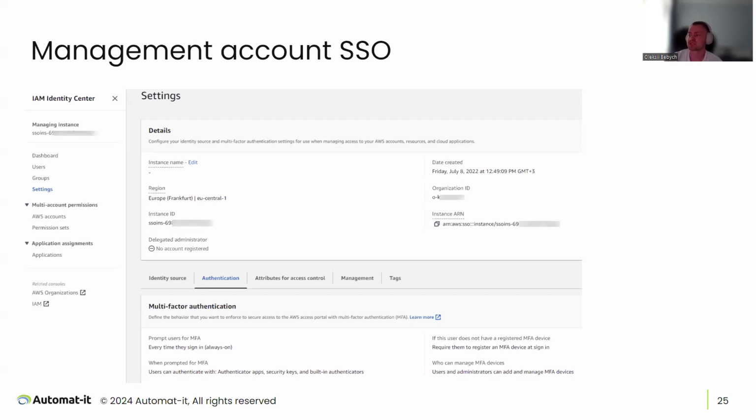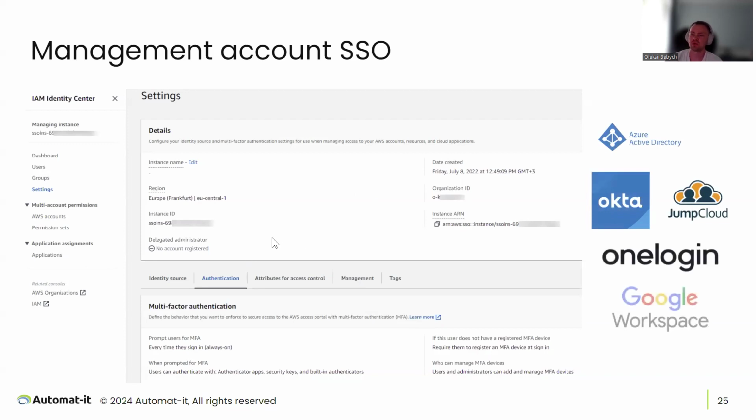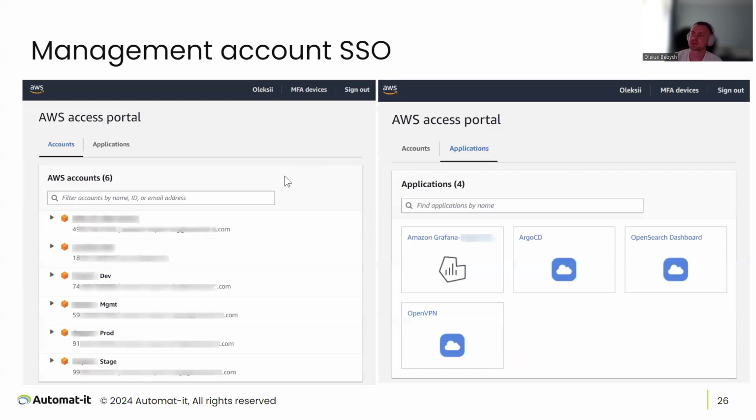We also have attribute access controls, and there are many things that can be used as identity provider, such as Azure AD, Okta, JumpCloud, OneLogin, Google Workspace, and many more. And here's how it looks. This is the SSO portal. So we can use SSO for accessing AWS accounts as well as some third-party applications. In this example, we use this SSO for Grafana, ArgoCD, OpenSearch, OpenVPN, and this access is configured via SAML.